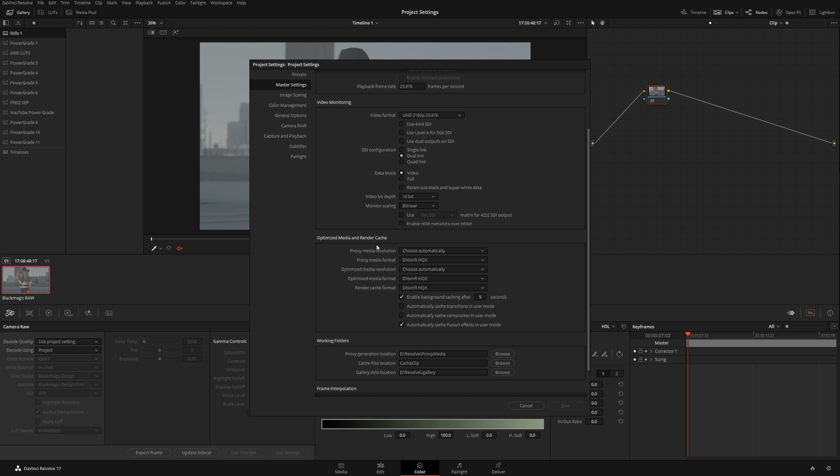Basically, optimized media and render cache is a system for when your computer cannot handle something, let's say you're color grading something so extensive that your graphics card simply cannot calculate playback in real time. Again, I made a dedicated video about how to do optimized media and render cache. I'm going to put it on screen. Be sure to watch it. It's a dedicated video specifically for this section.